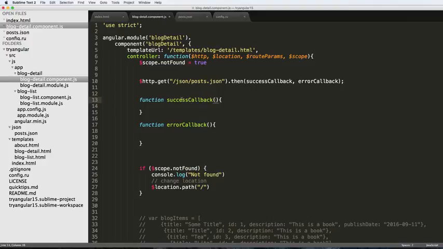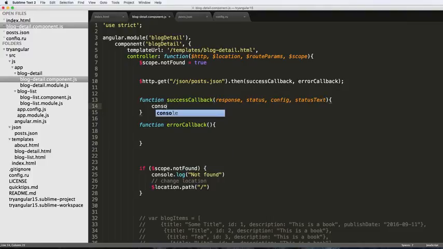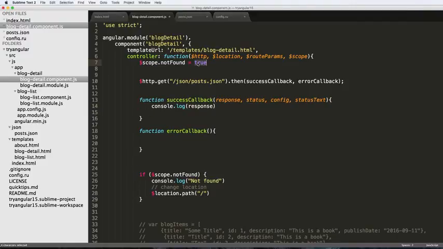And what comes back on this success callback is we could do a response from our request, so the response. And then we would have a few other things, like the status, any configuration, as well as the status text. So we can log all those things, or I could just console log the response. And I'm also going to keep not found equaling false for now.